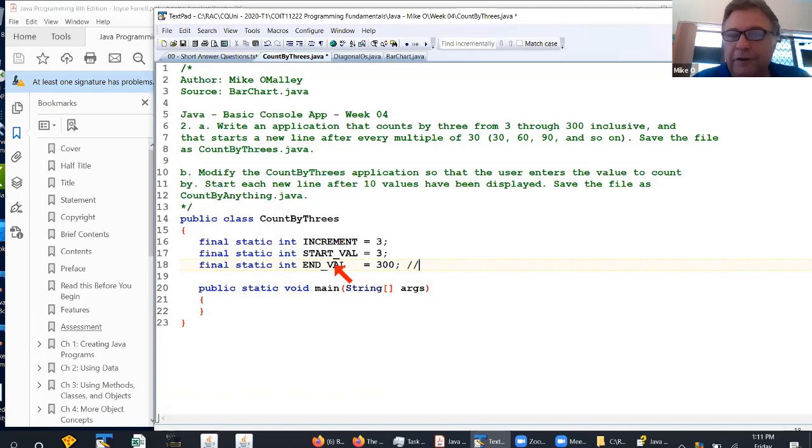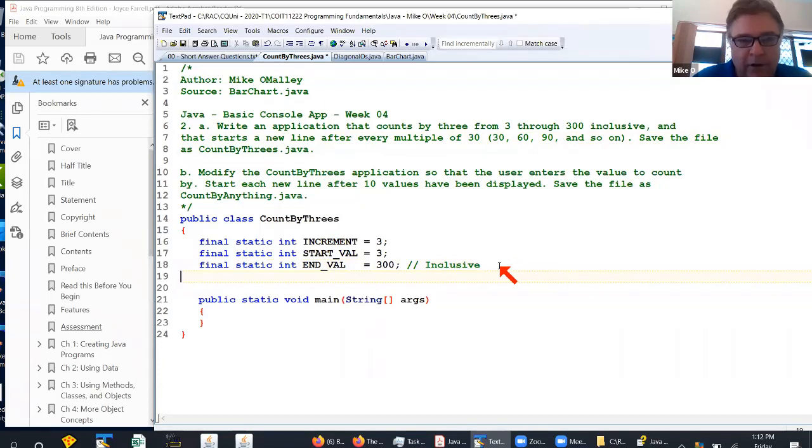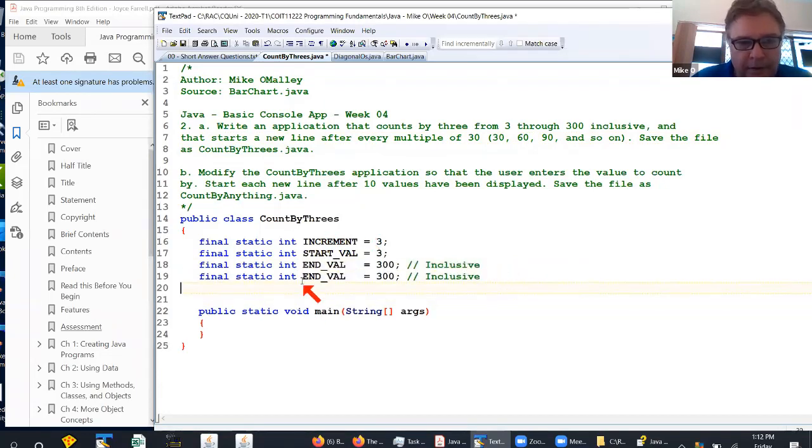I'll put a little comment there. If I was writing this for a real application, I'd put inclusive, just to make it clear that it is that value inclusive. So we're going to process that. And starts a new line after every multiple of 30. So it doesn't say we have to output anything, so I'm not sure why we're starting a new line, but we'll assume there's a little bit missing there, and we're supposed to output the value as we go. And every multiple of 30, we'll put out a new line.